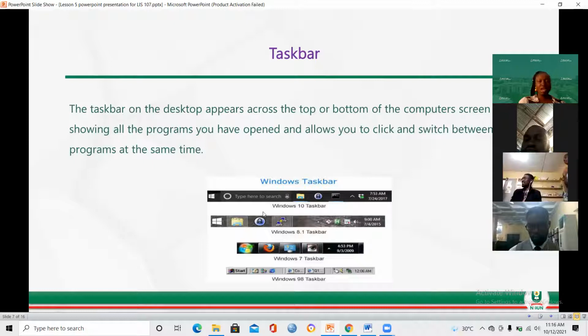If you look at this image here that I have on my screen, if you can still see my screen, this is the Windows 10 taskbar. If you're with your system, you can cross-check to confirm that it looks the same.